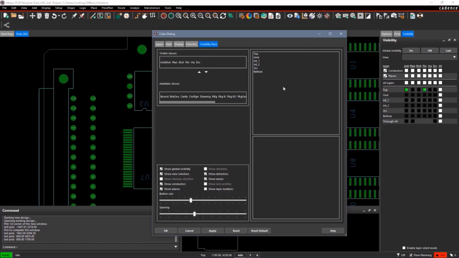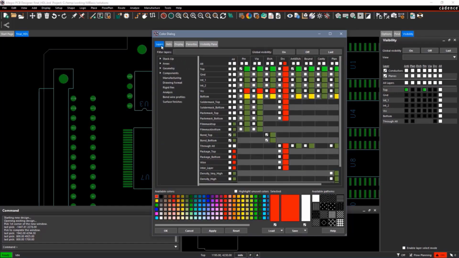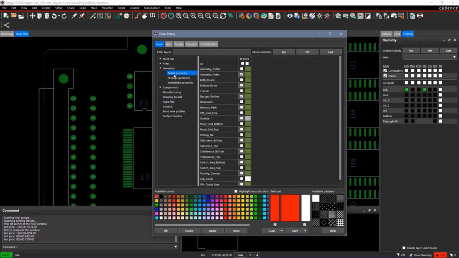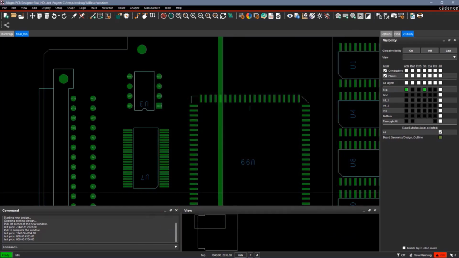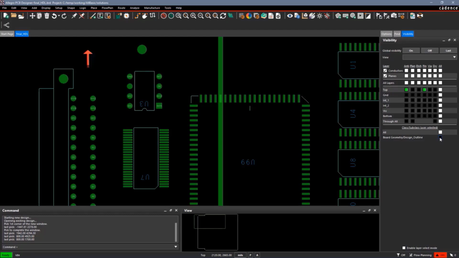In order to add classes and subclasses, you need to go to the Layers folder tab and go to the class-subclass pair that you want to add in. So let's suppose I want to add the design outline underneath all my routing layers. I right-click on the design outline color chip and say Add to Visibility. And if you notice, now that appears over here. So now I can turn that on or off, noticing here where the outline turned on and off by just clicking on the color chip here.